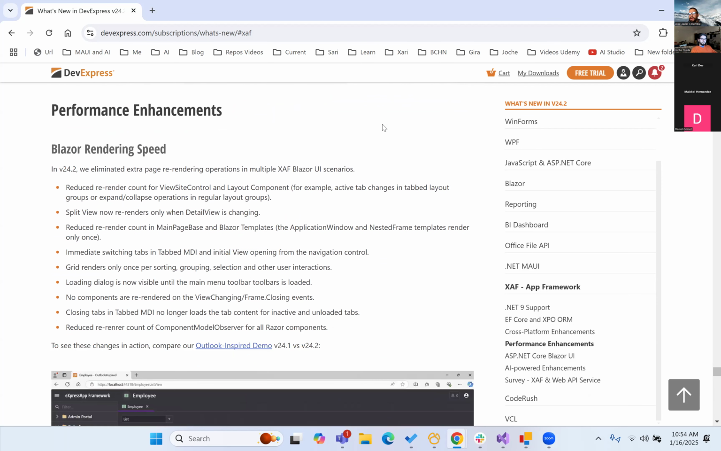And this is one that I want to just mention: the performance enhancement. 24.2 came with a lot of performance enhancement. I do believe that's one of the greatest things that DevExpress is putting a lot of effort into: actually cutting the time of rendering the grid, the UI, the tabs, the detail view. So that definitely allows for a more performant application.